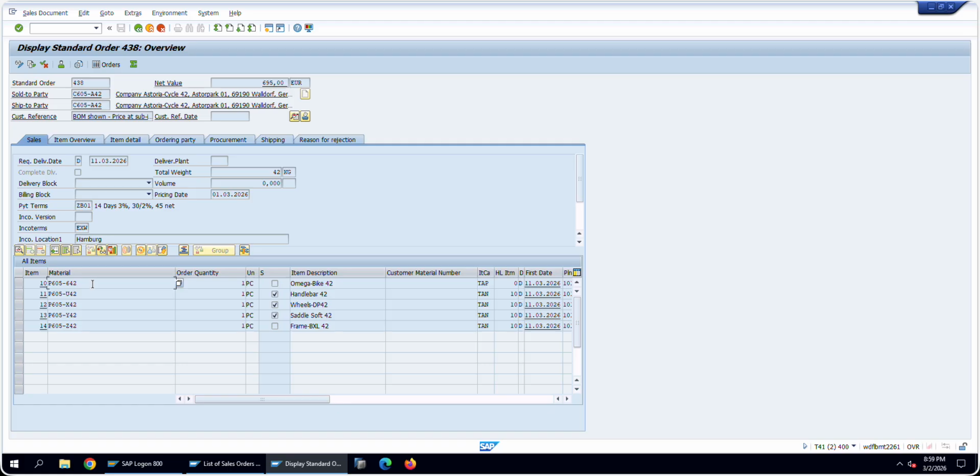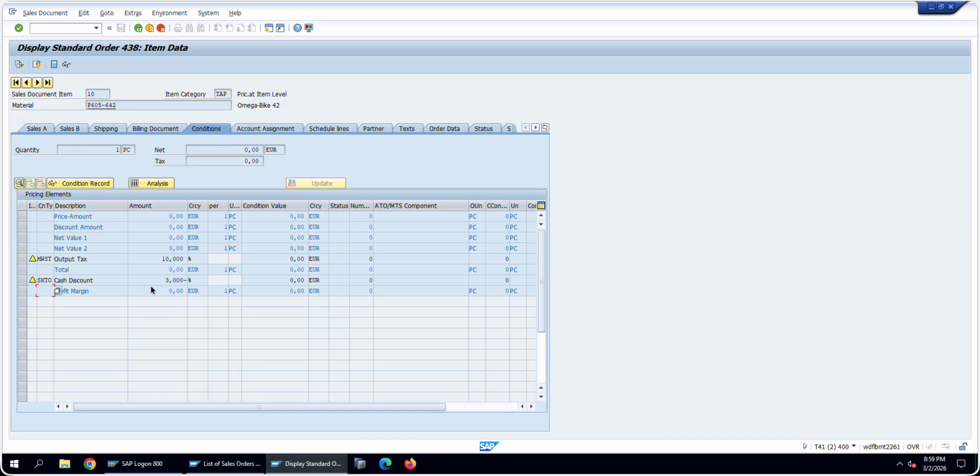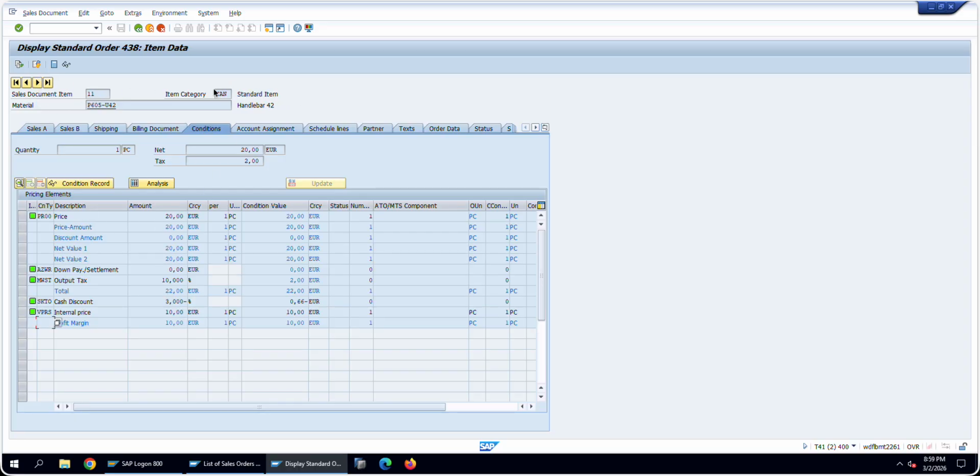For example, here I have an order with a BMM show price sub item level. If I double click on the first item, we have TAP. So it is the bike which doesn't have any price. But if we go to the second item, which is now a TAN again, the standard item, there we have the price of each material or sub-item level, like the handlebar, 20 euros, and the wheels for 120 euros, etc.